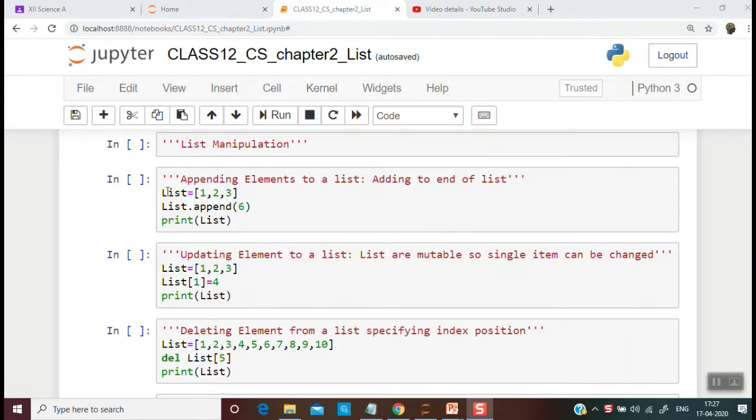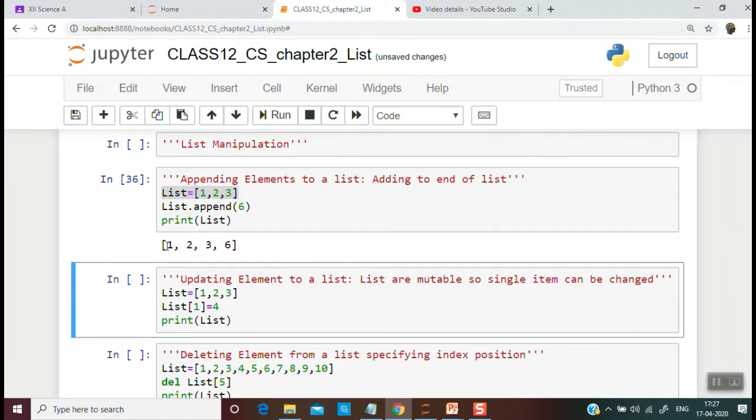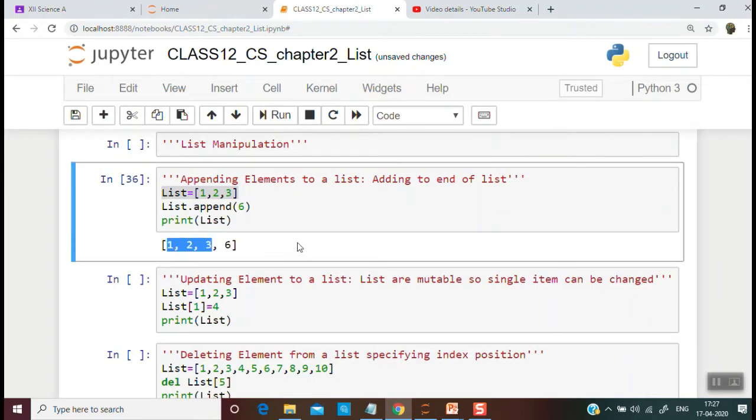Manipulation of a list can be done through the append function and through the del function. The append function appends the element to a list at the end of the list. For example, if we take this append function, we have the list 1, 2, 3, and list.append(6). So we had the list 1, 2, 3 before. When we appended the value 6, the 6 was added at the end of the list. So append is a function which appends the element at the end of the list.